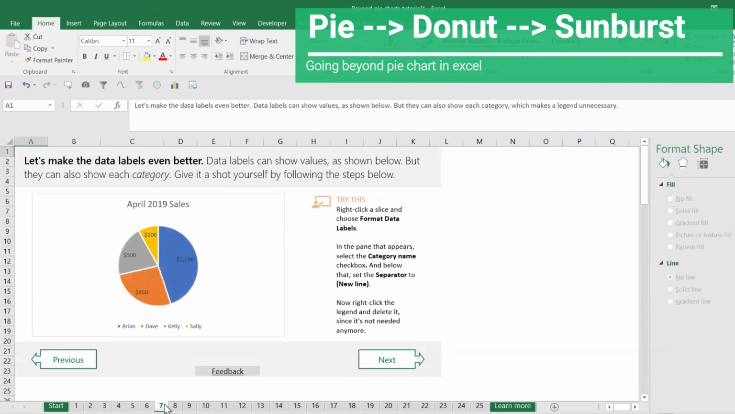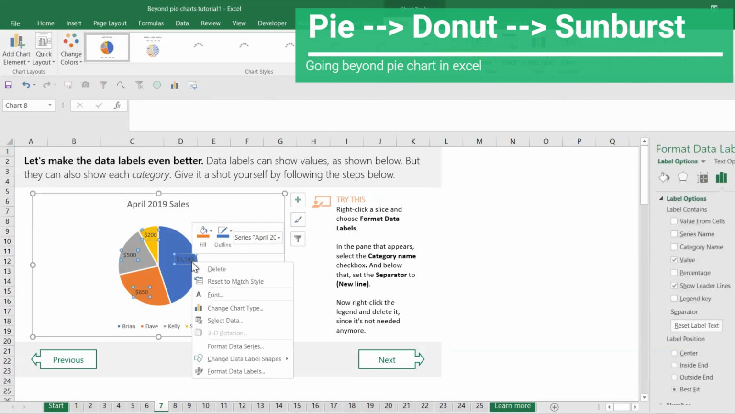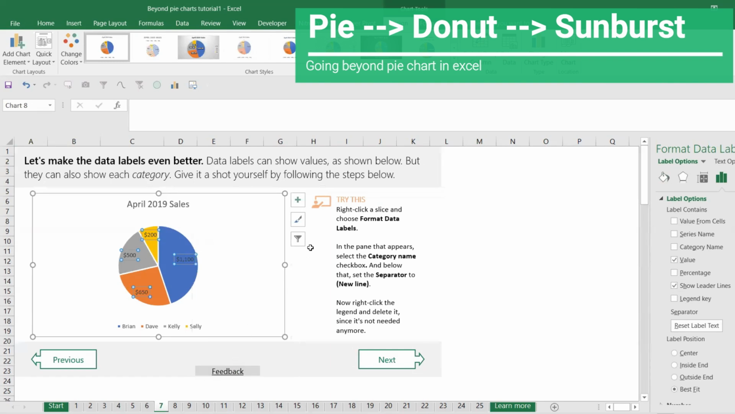Moving to the next one, let's make the label even better. Data labels can show the values as shown below, but they can also show each category. Now, give it a shot yourself by following the steps below. Right-click the slice and format the data, then format data labels. In the format data labels panel, you have category name. Okay, now I have done it.